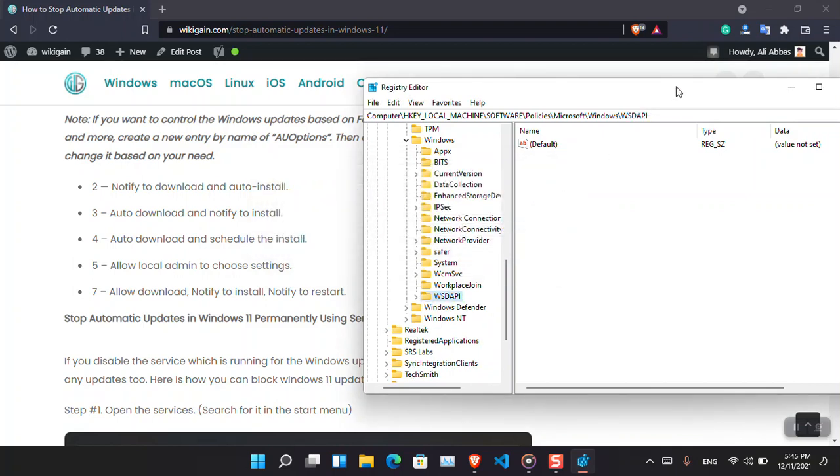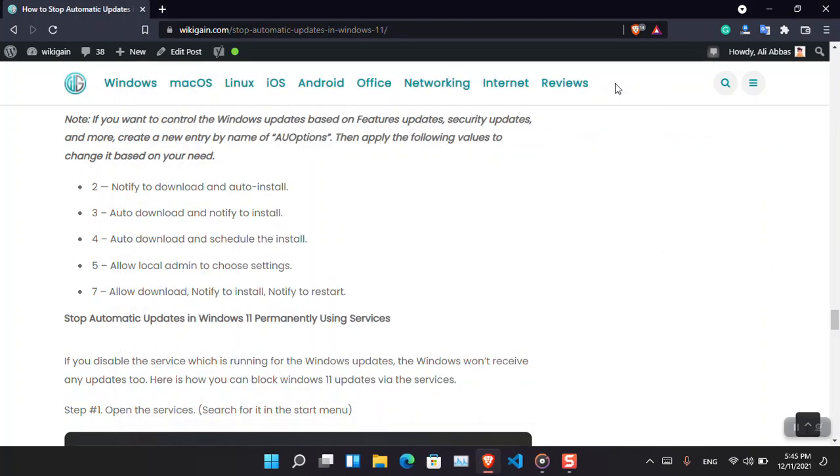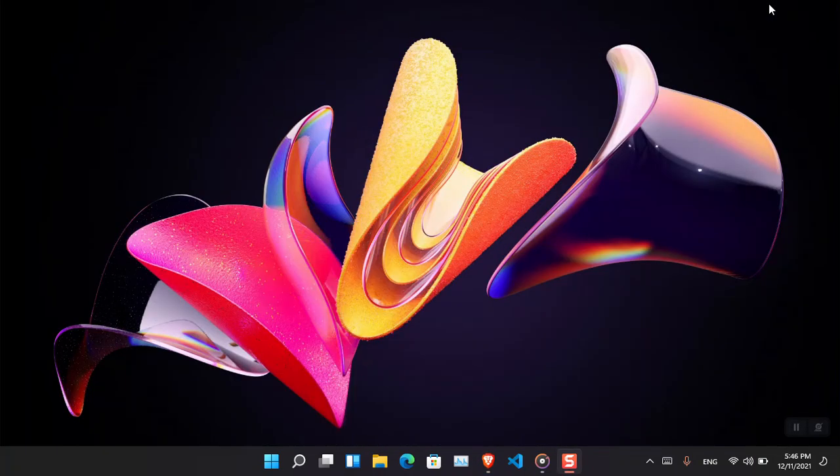Okay, this is method number 1 which you can use to permanently block the Windows updates. Now there's also the method of the services. Everything that you are running on Windows is basically running on services in the background, which you cannot see. So if you want to block the Windows updates permanently, you have to disable the services.